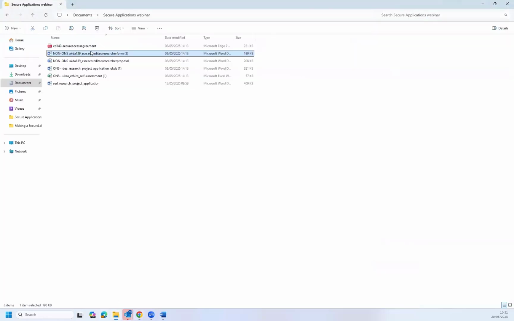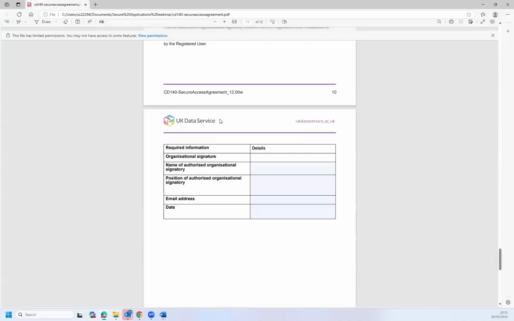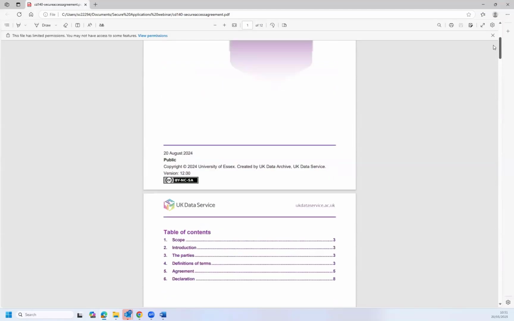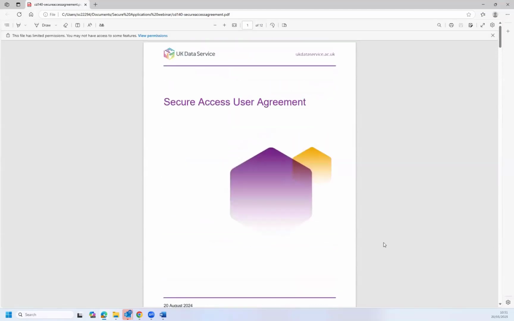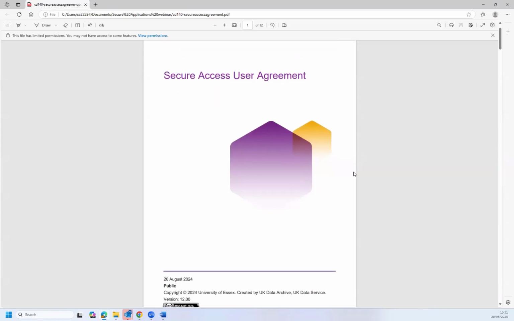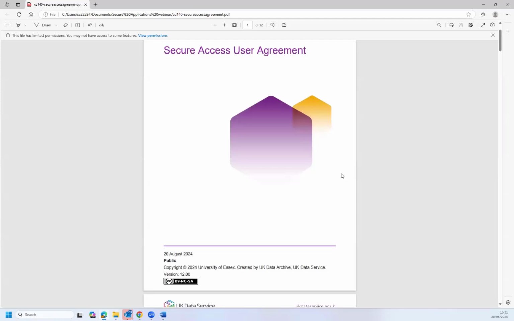Perfect. Last thing with a non-ONS application, and this is actually the same for every application. All of them, non-ONS or ONS, require a secure access user agreement form. We do keep these on file so they can work across multiple projects. So if you've done one with us before, it's quite possible you don't have to do one again unless you've got a very out-of-date one.